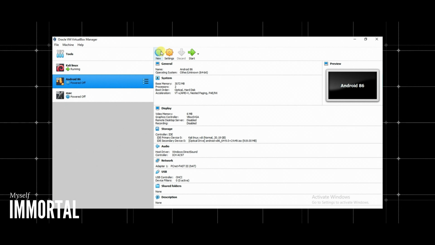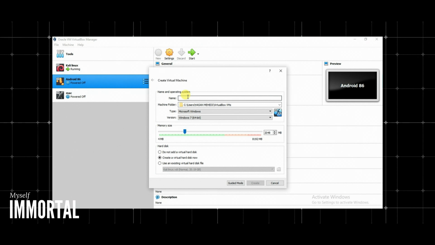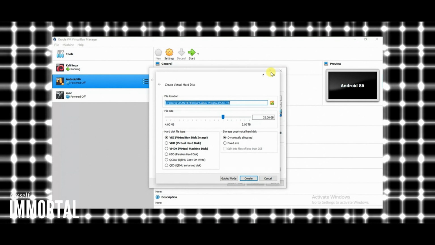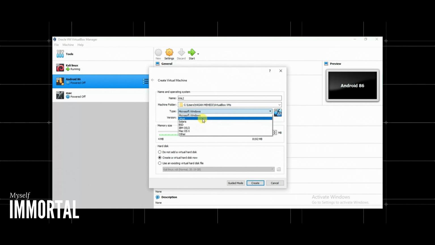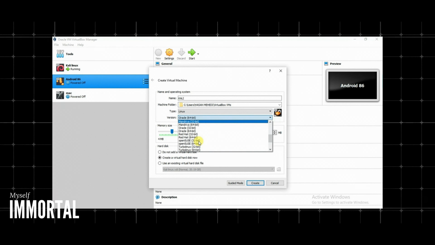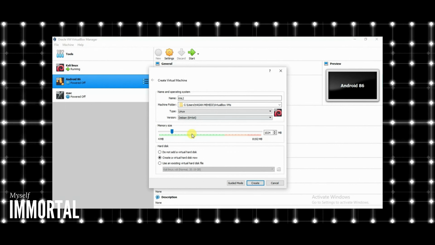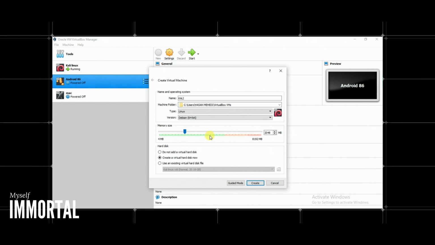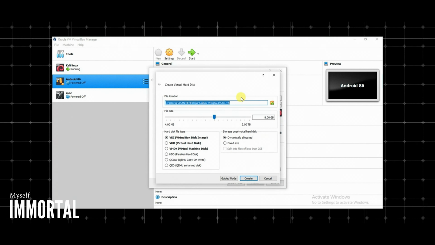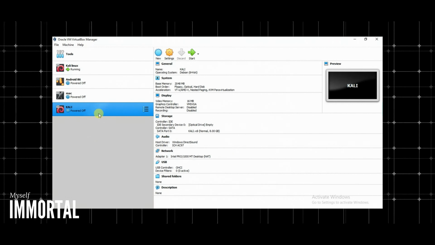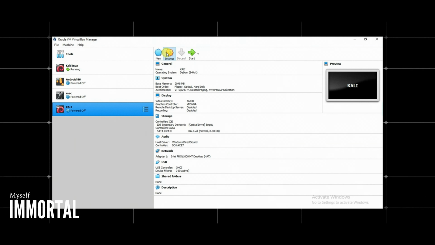I have to create a new session in VirtualBox just like this. Give a proper name, machine folder, type, and version. I give here Debian 64-bit, and for memory size, or RAM, I customize it to 2 gigabytes for Kali Linux in my virtual machine. Simply click Create. Look guys, here we create a Kali machine.